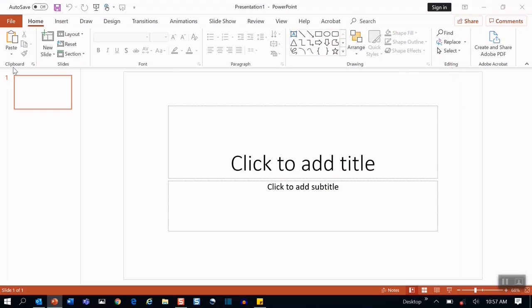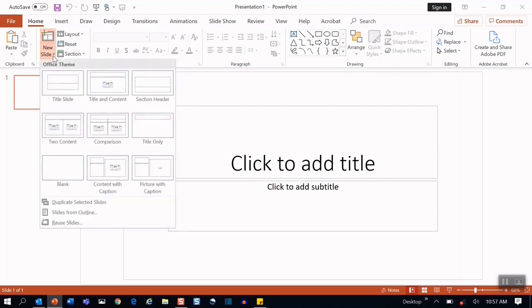I'm sure everyone knows about the cut, copy, paste options, which is under the clipboard group, so I will not take you through that. We'll straight away jump to the slides group. Under the slides group, the first icon is the new slide. So let's go ahead and click it.